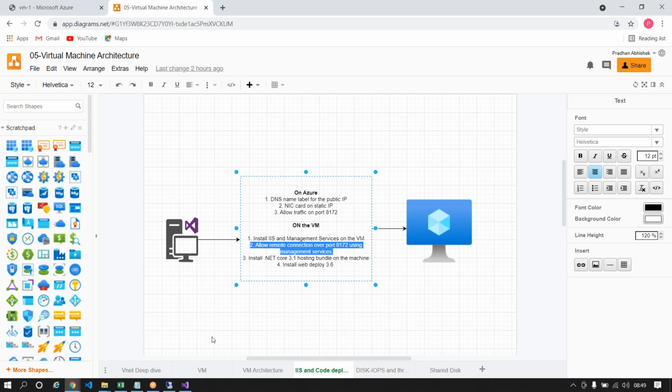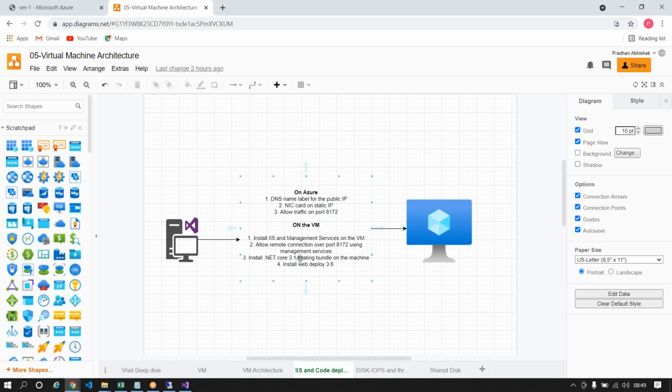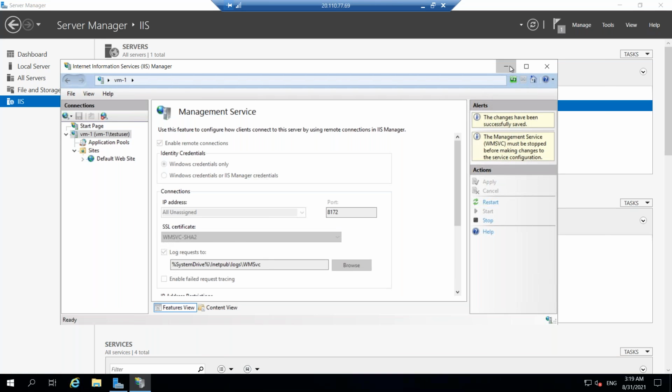Third thing is that I'm dealing with this layer, right? For my virtual machine, in order to understand that particular code, it needs a .NET runtime, because that's the .NET code that I'm using. So I'll install a .NET Core framework on this particular virtual machine. I'll just come here and go to Internet Explorer.